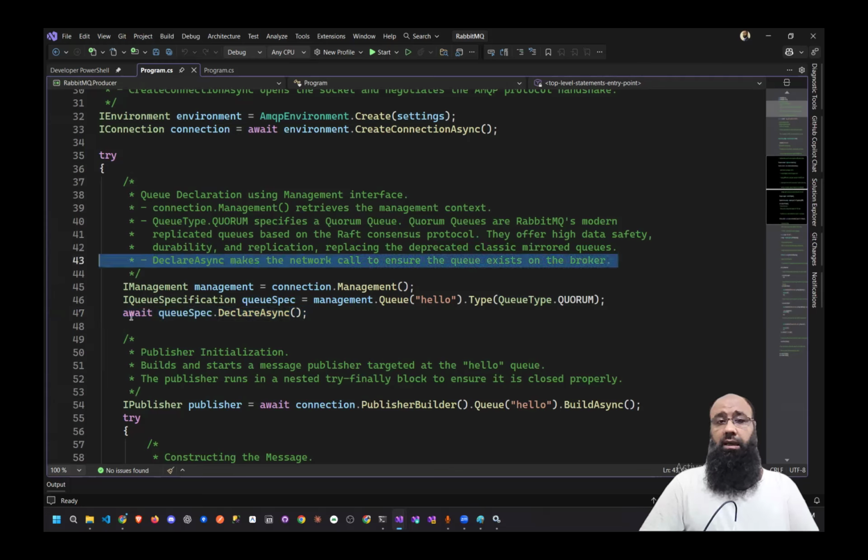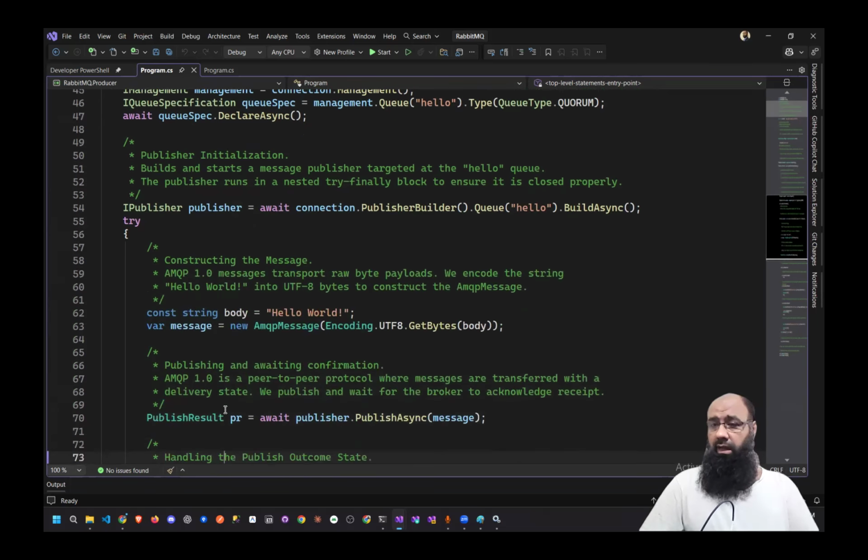Again, you can see the await over here, and it makes the network call to ensure the queue exists on the broker. If the queue exists, it is going to do nothing, and if the queue doesn't exist, it's going to create it. Then comes the publisher, because at this point we have the environment, we have the connection established, we have the management, and the queue is there.